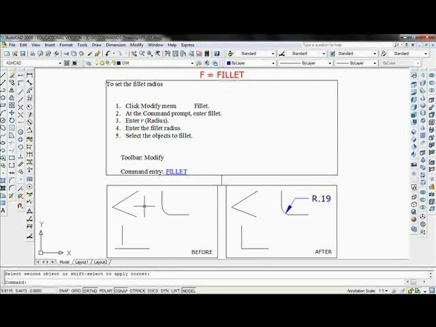This is a command you'll use constantly, because I can make a right angle whether the lines are far apart or whatever. So you want to be sure you learn the fillet command, and that's all there is to it.